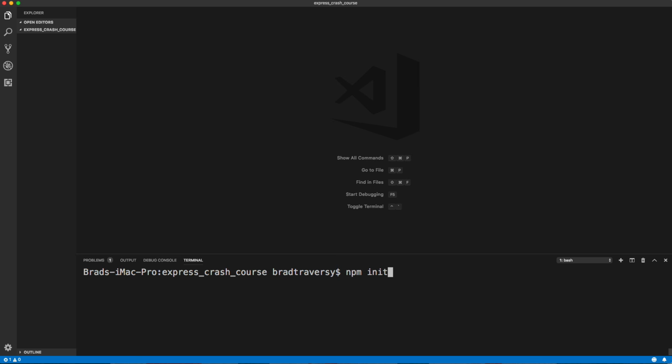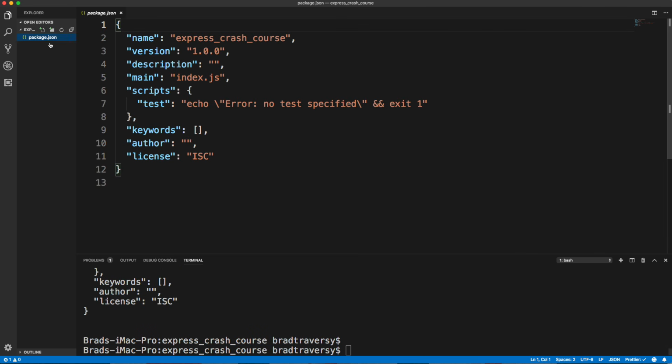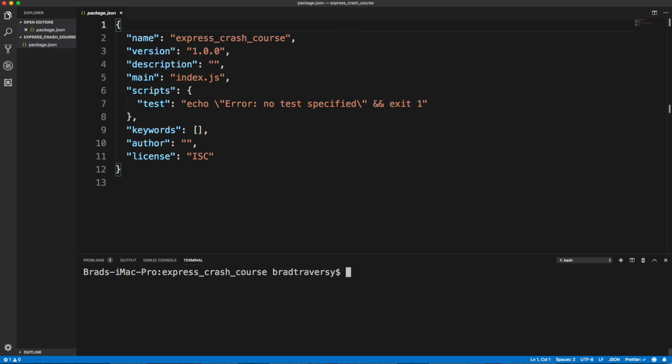So I'm going to do npm init, and I'm just going to add on the -y flag so that I don't have to answer any questions. Okay, and you can see that creates a package.json file. Now we're going to want to install Express. There's a couple of things that I'm going to install throughout this course, but right now I'm just going to install Express. So I'm going to say npm install Express.